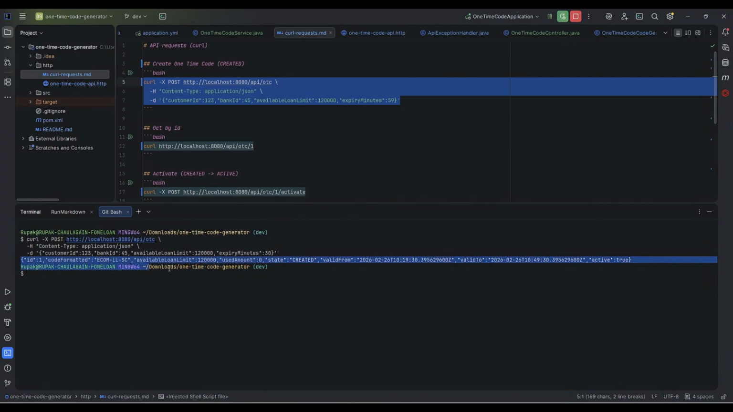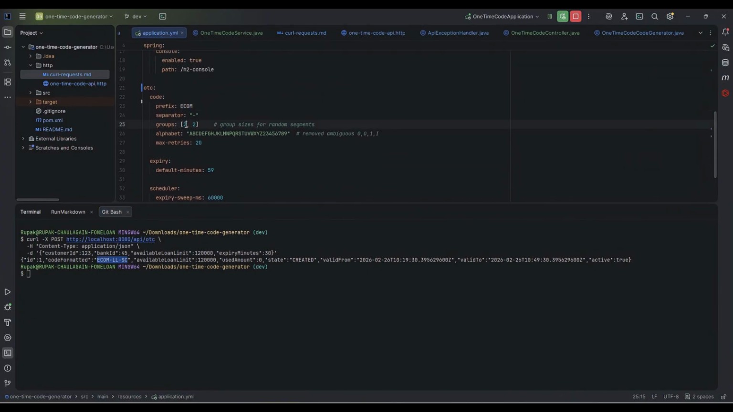We could get the ID with the code formatted. Okay, ecom is our prefix, hyphen and a unique code, with available limit 1,20,000. Used amount is 0 with created state, with valid from and valid true stored in our database with status active. Okay, we can find our setting in this YML. Our prefix is ecom, so ecom is generated at the start of the uniquely generated code. Okay, and we are changing our groups to 4 by 4 and also changing the prefix to F code. Let's see what kind of code will be generated.